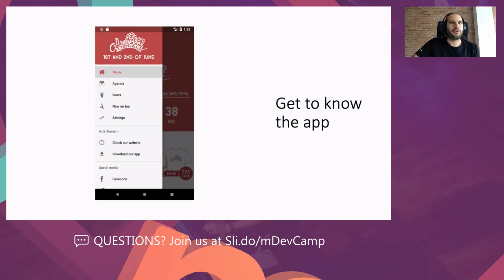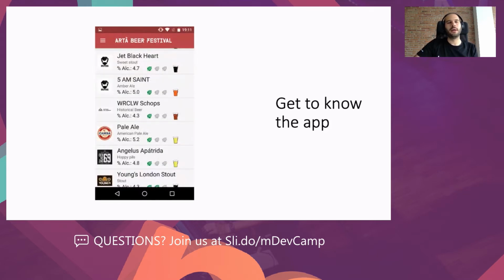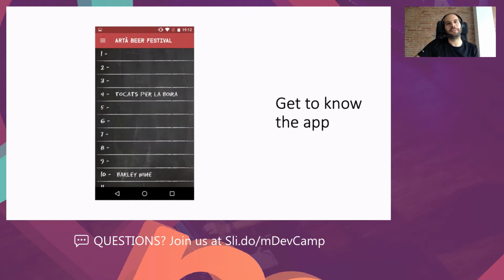It's an app for a beer festival, so it has some basic functionalities, like an agenda for the activities of the weekend. There are certain events that require sign up, and sign up can also be done through the application. We normally bring around 100 types of beer, and they are all listed in the application.